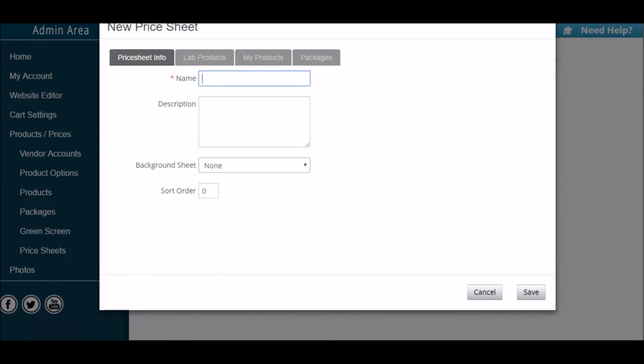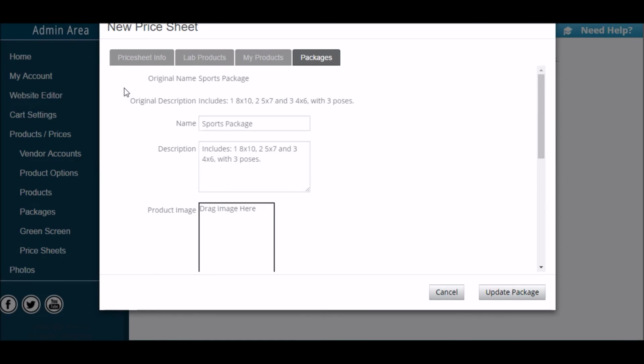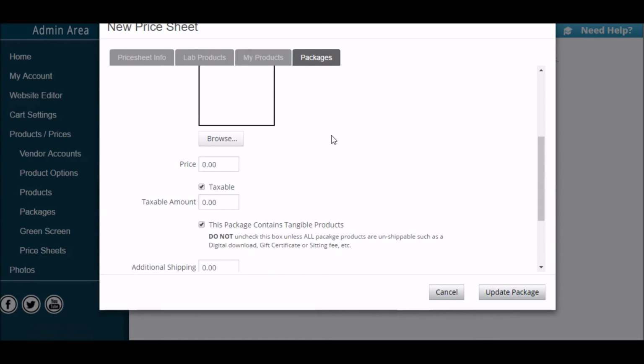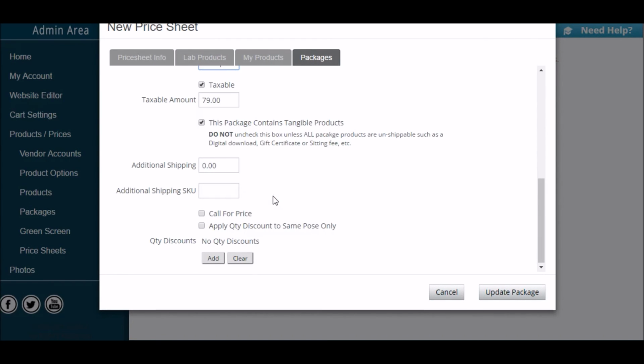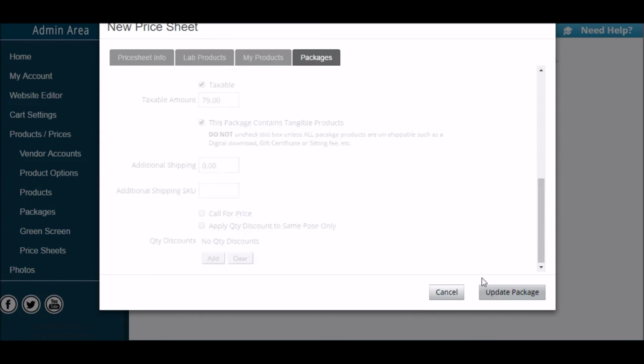And let's call this one Sports Price Sheet with a sort order of 2. And we're going to add a package to this one. Again, our same package. You could put a finished image there if you choose to. We've got those products in there, and we're going to give it a price. And click Update Package.